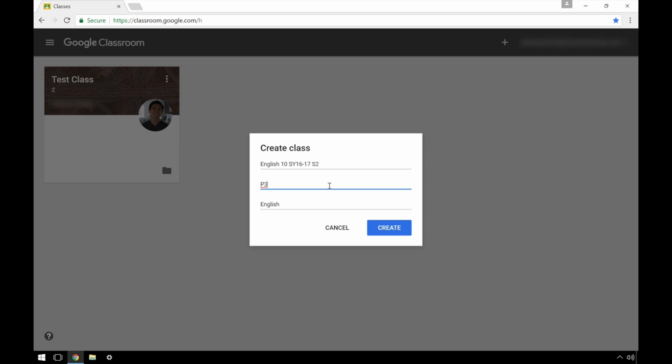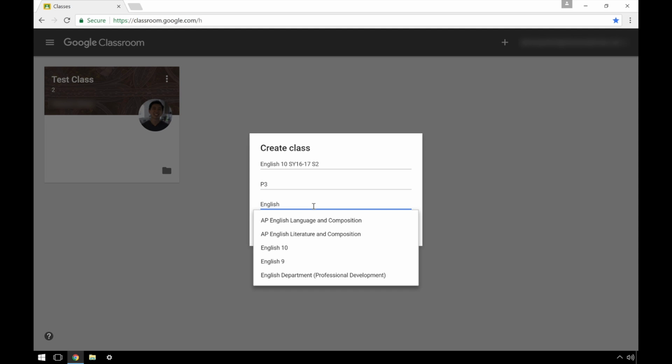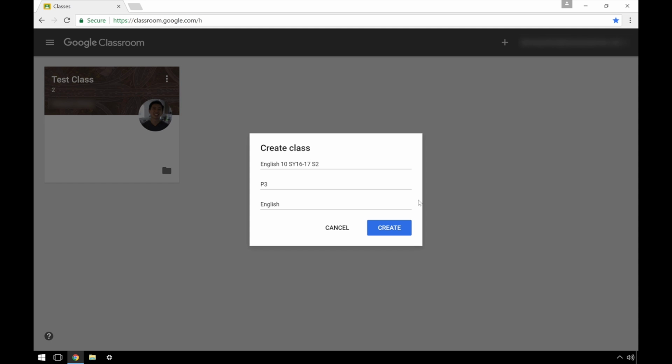For period, simply give it a period name. You can say period 3, you can say P3, whatever helps you remember which English class this is that I'm teaching. And you'll notice that when I started touching the subject, it gave me some suggestions. You can follow the suggestions here, or you can be like me and say, no thanks, I want to keep the suggestion that I have, and I'm going to click on the blank space to lock that in. And when I'm done, I simply click create.